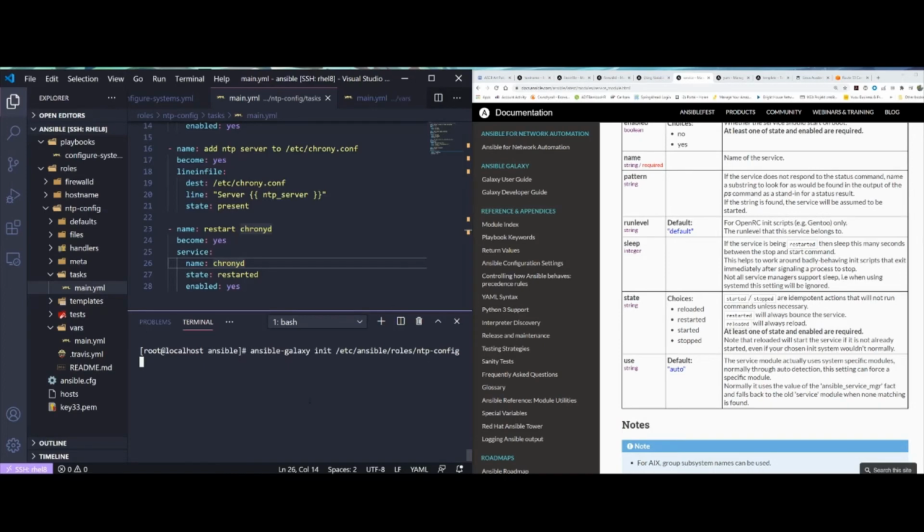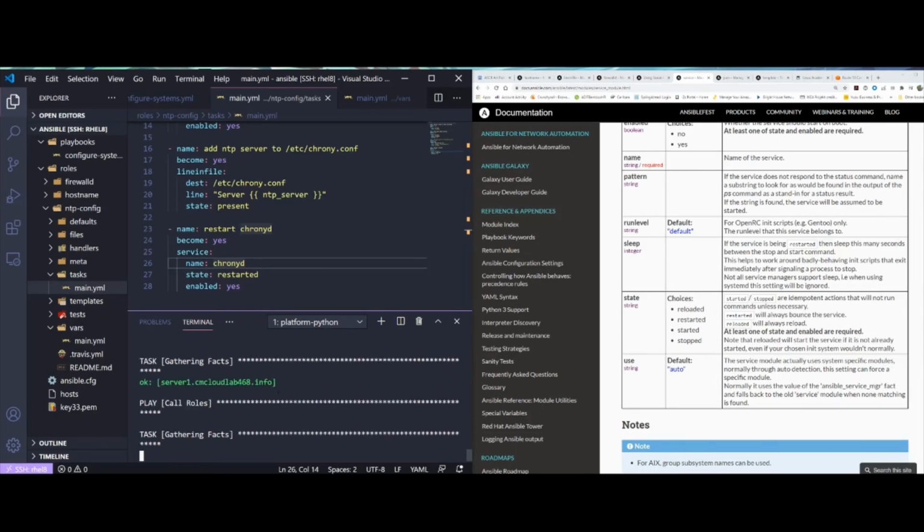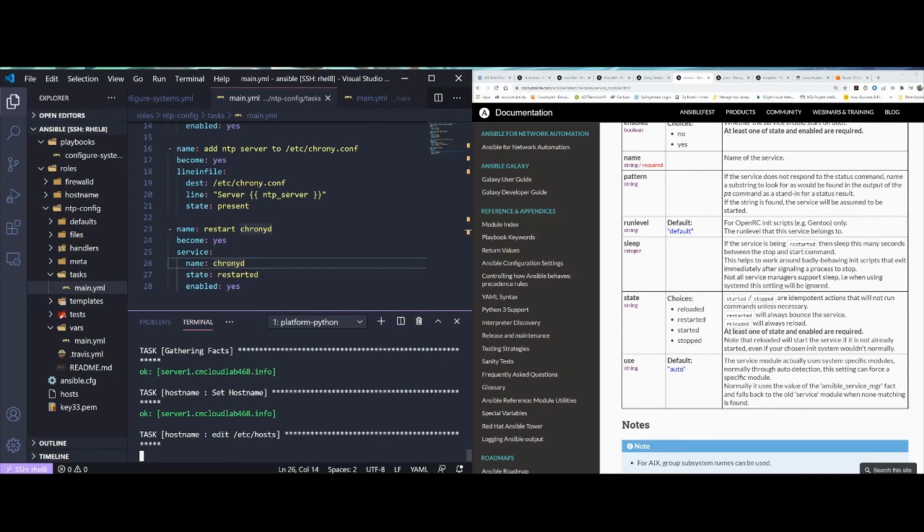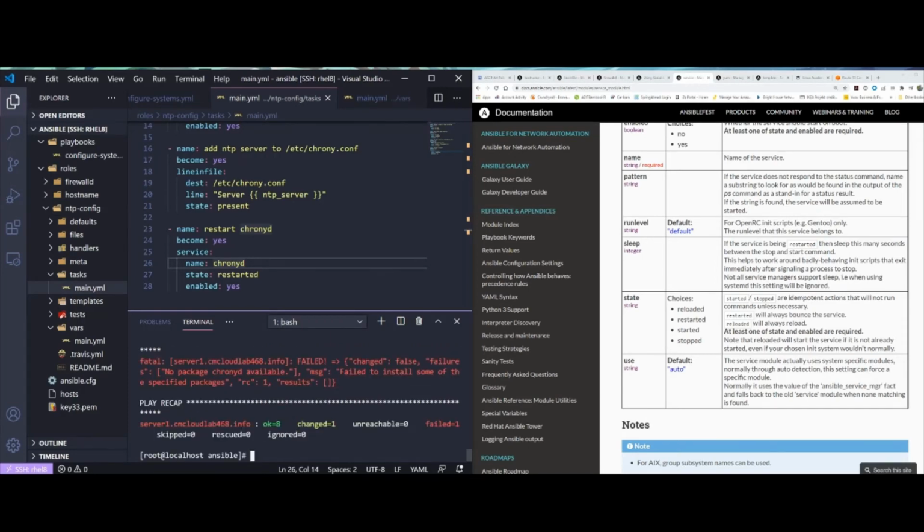So let's go ahead and run this playbook again. And it's going to run through the hostname and the Firewalld roles, but those should be quick because it shouldn't have to do anything with those. You see it running through. It's going to restart Firewalld, obviously. And then it looks like we've got an error here, no package chronyd available.